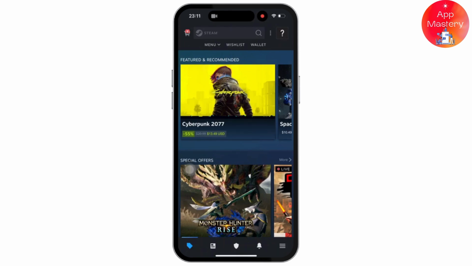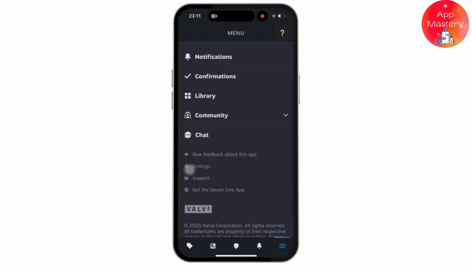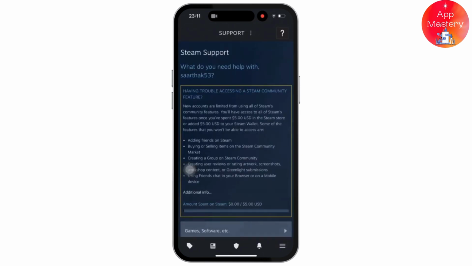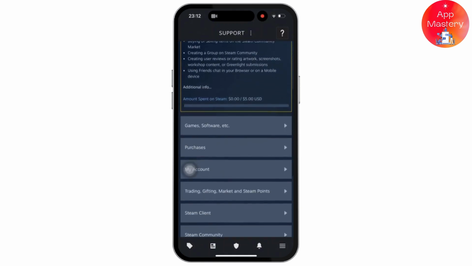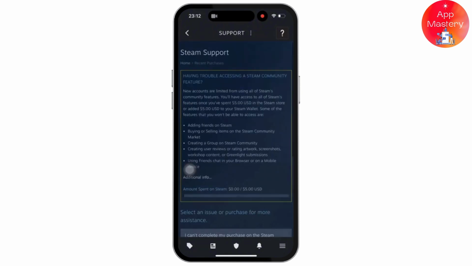logged into your account. Then tap on the three horizontal lines in the bottom left corner to open the settings menu. Now here scroll down and tap on the support option available there. Inside support, scroll down and there you will get to see a list of options available. Look through it and tap on the purchase option from there.